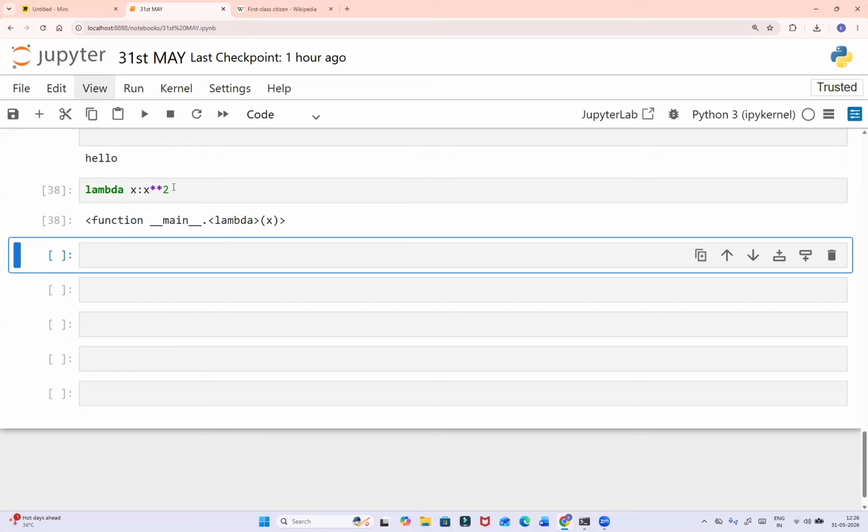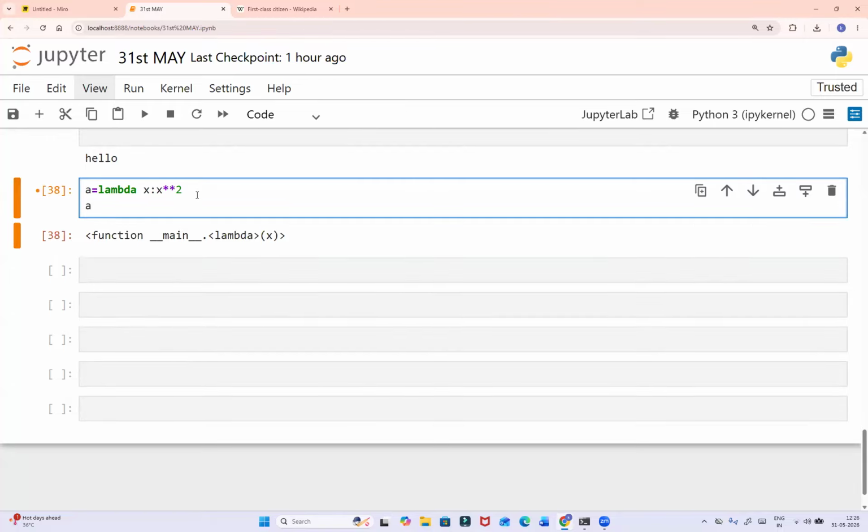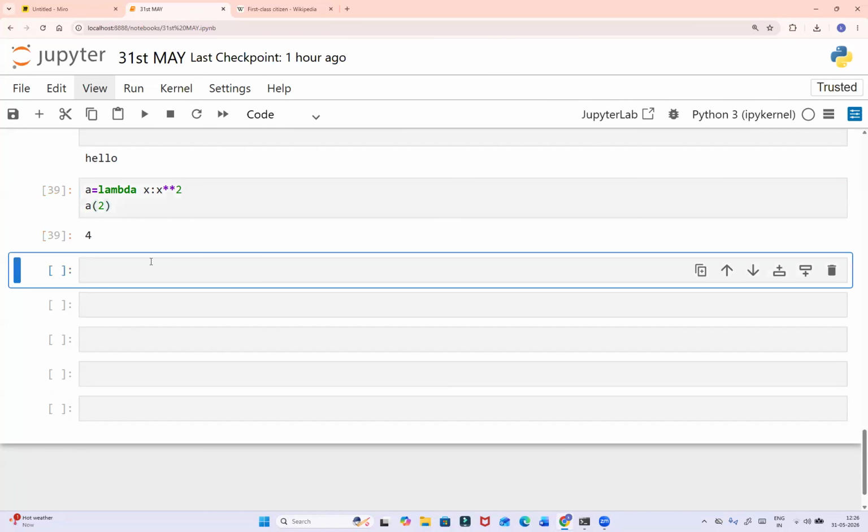In order to use and call it, we have to assign this into a variable. Suppose I'm assigning this inside a variable, and then you can call it. You have given one parameter here, and it will give you 4. Okay.